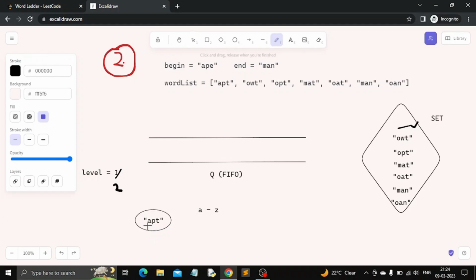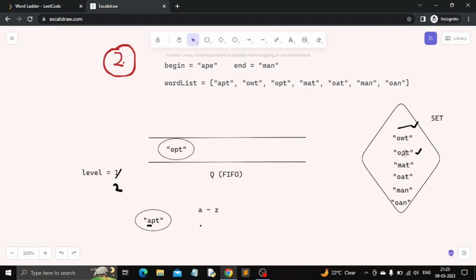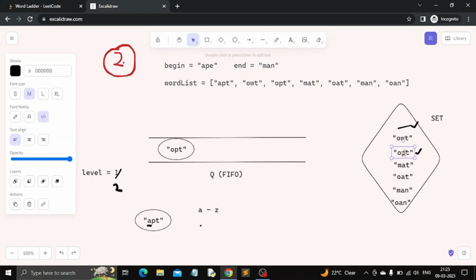Firstly, we will consider the first position and we will check how many words are present in our set that end with pt. So as you can see, opt is one word that ends with pt, and it is the only word. It means that the next word in our transformation can be opt because it differs by only one character from the word apt, right? So we are going to add opt in our queue. At the same time, we will remove it from our set because we don't want to use it again.